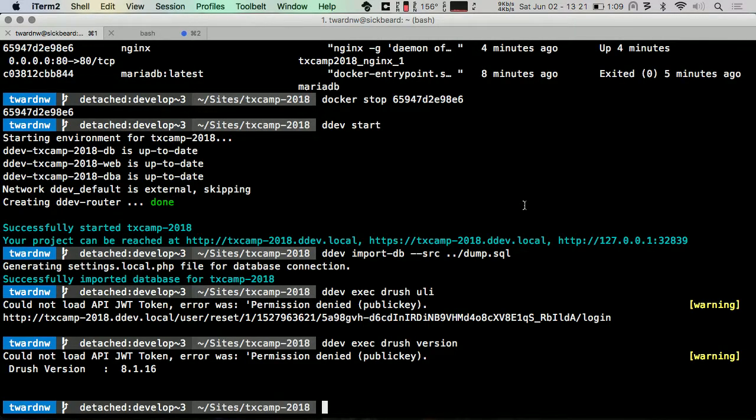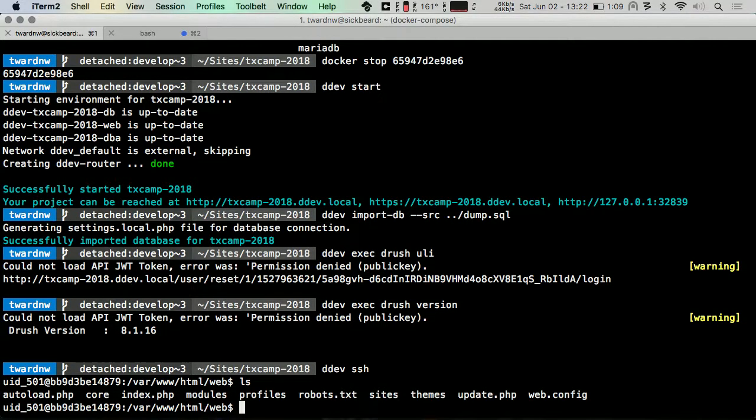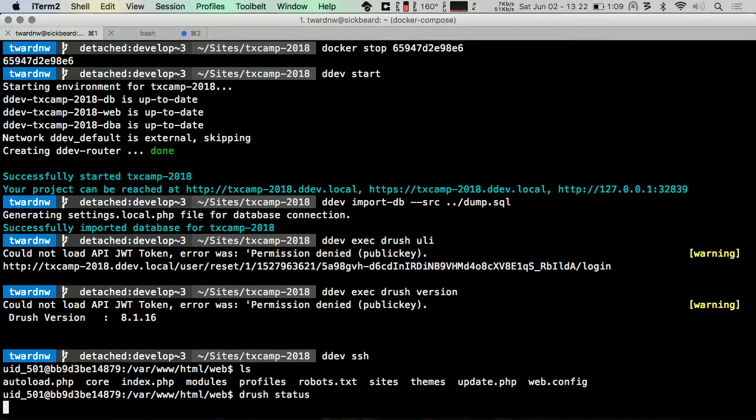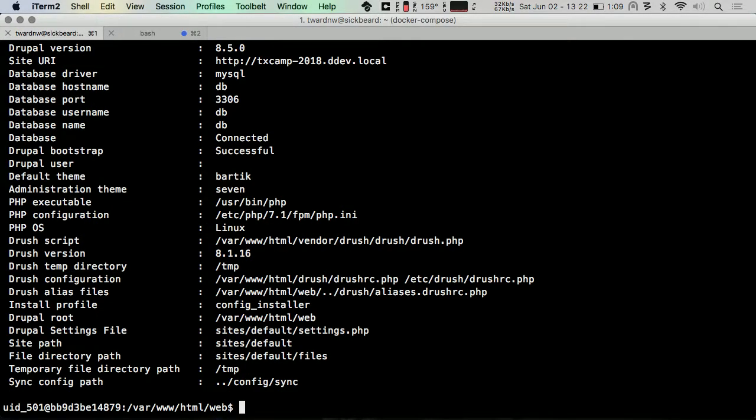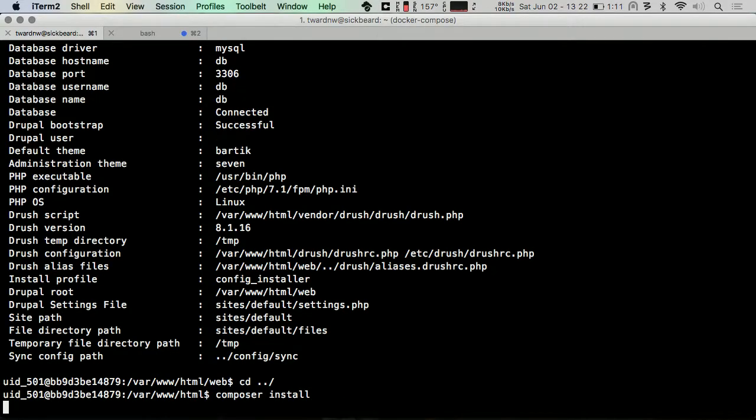Yeah, some magic. So that's an exec. If we wanted to jump inside of there and use DDEV SSH, now you can see I'm sitting at a prompt for the site. I can use Drush status, all of that. If I wanted to run Composer inside.